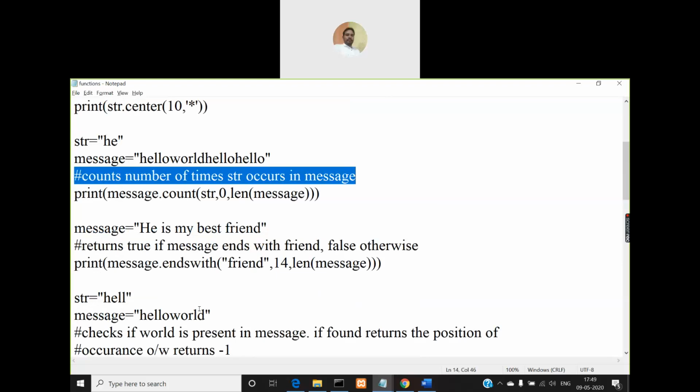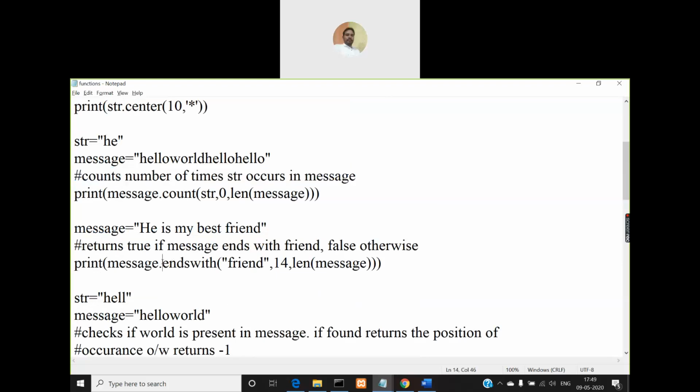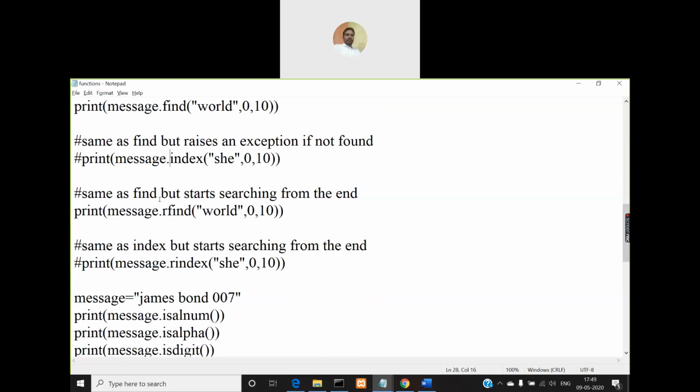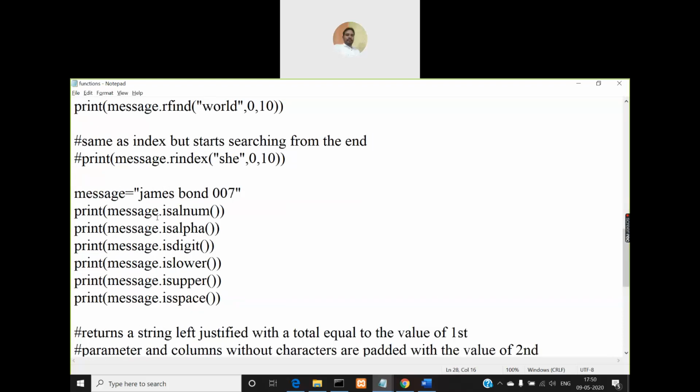And then we'll see a function called endswith function, and one more thing, find function, index function, rfind, rindex functions, isAlnum, which is alphanumeric, isAlpha, isDigit, isLower, isUpper, isSpace.